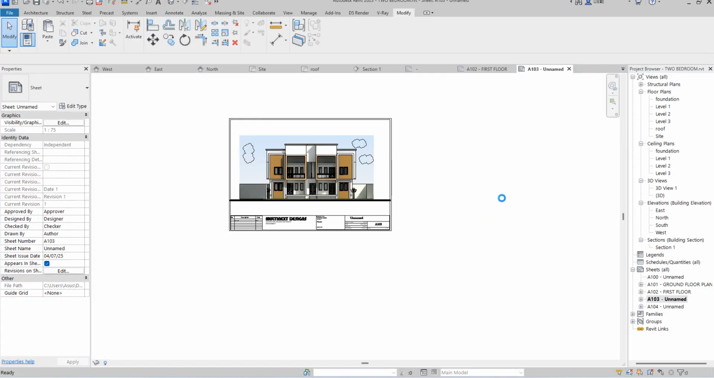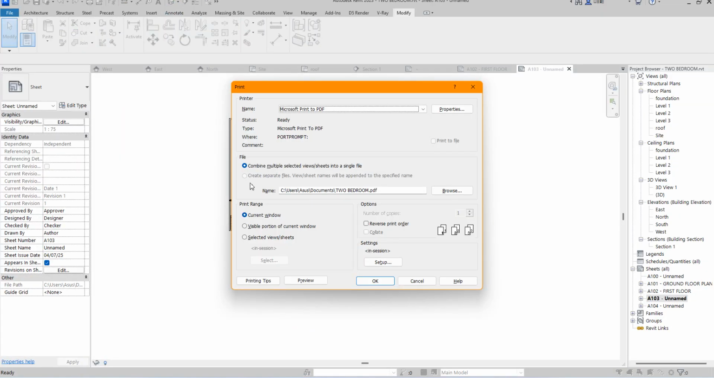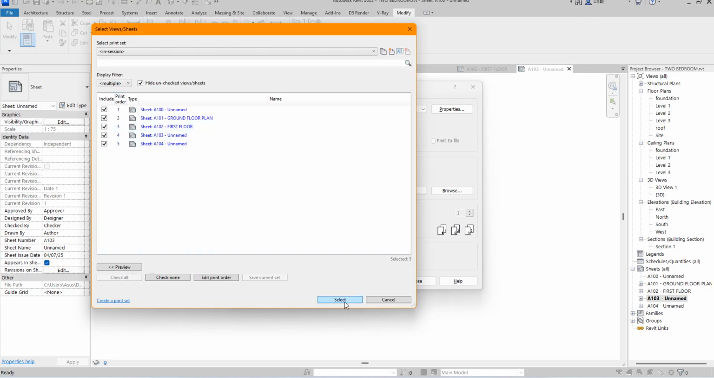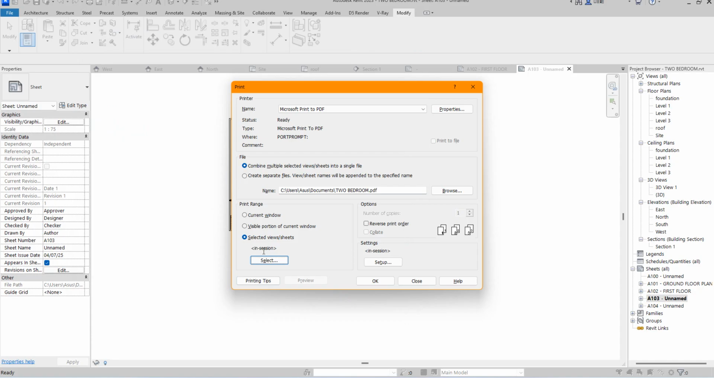So that is just the way. So Control P again, and let's go to what we want to do. Select the sheet. So select this one. They are still maintaining. So cross check again. They are maintaining that for you. So you just say print.